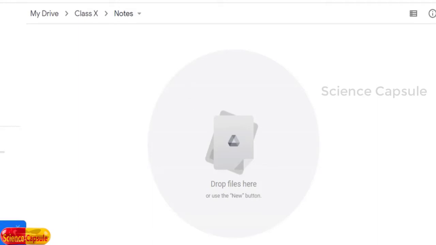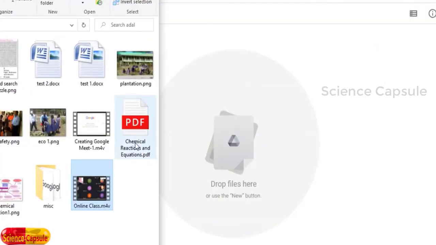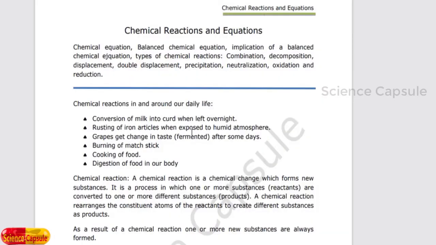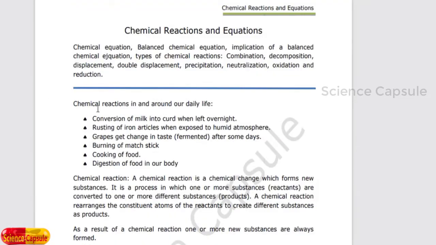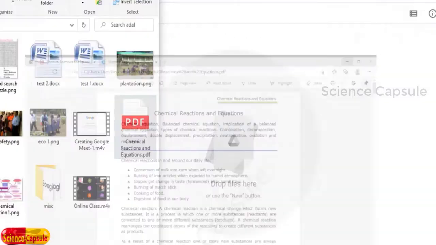Here you see I have opened one folder. I'll show you chemical reactions and equations. This is for class 10th. One notes is available here. So let me open this to show you. So this is the notes prepared for the first chapter of class 10 science. If you want to keep these notes in online mode, then you see here this is the notes I have prepared. So I want to share these notes. I want these notes to be available online.